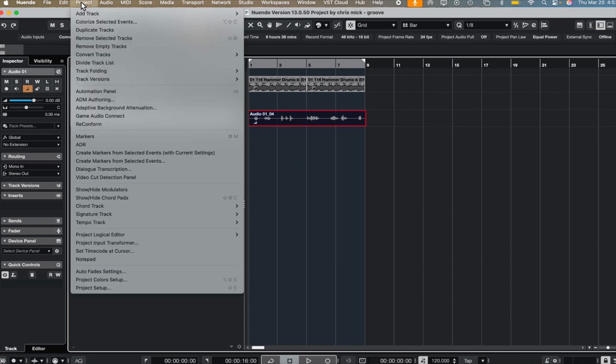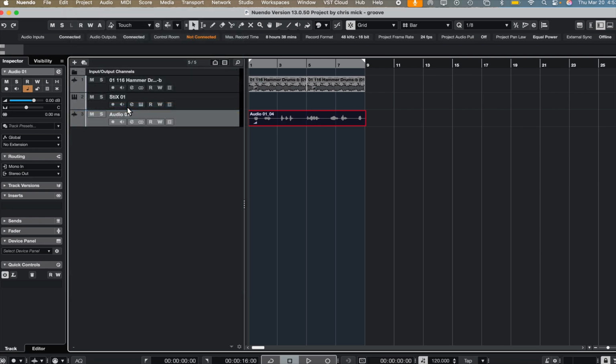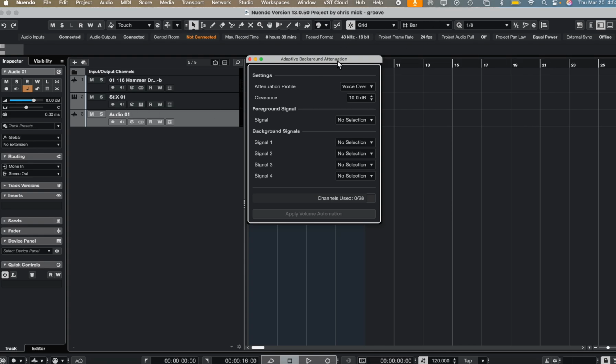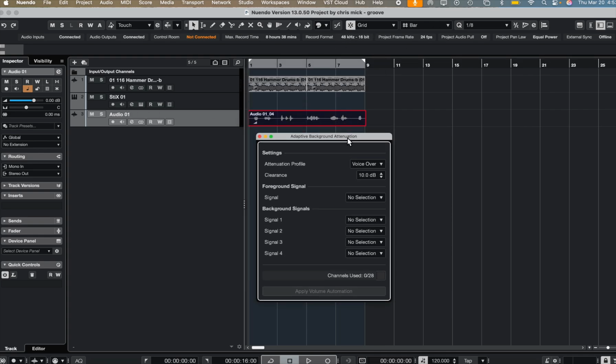And I found under project somewhere. I found what I was looking for. It's called adaptive background attenuation. And let me try if I understand it immediately. So I got this voice I had here, and I got this drum track, and it's called attenuation profile. There are obviously some different ones.